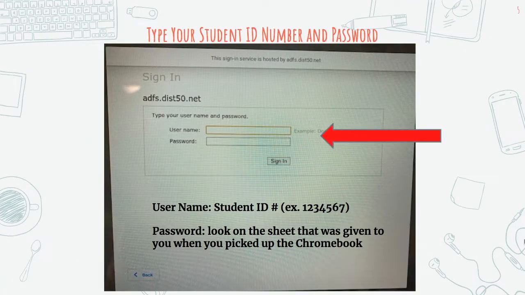On this screen, you are going to type in your username and password. Your username is your student ID number that you received from the tech department on that sheet of paper with your Chromebook. You are going to type in the student ID number where it says username, and the password is case sensitive. So make sure you type in either the capital letter or the lowercase letter, whatever it says on that piece of paper. After you type in your username and password, click on where it says sign in.